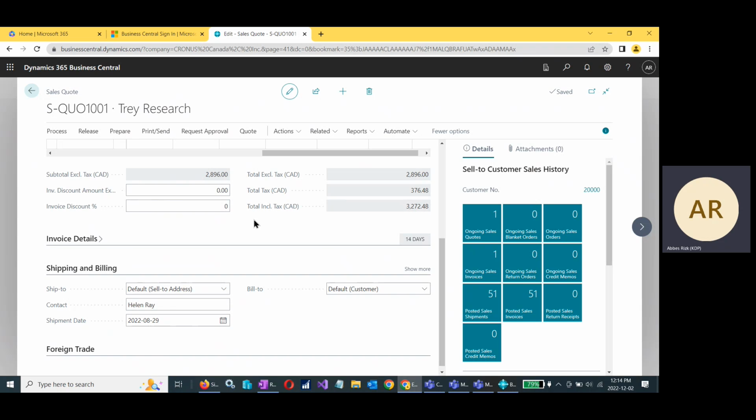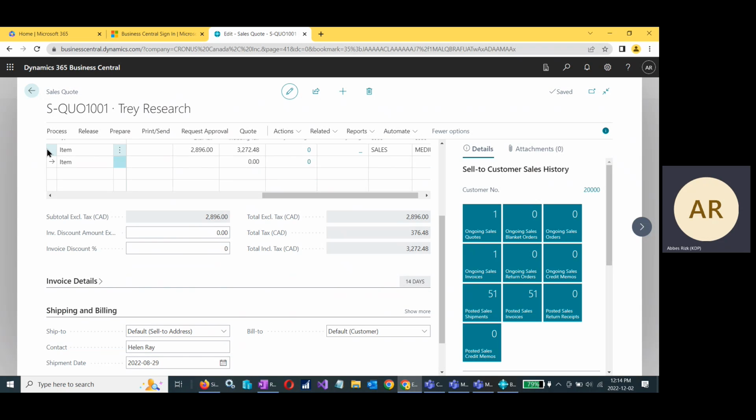Okay, and here is some kind of summary of your quotation. Once you have it, you could process it. You could make your order. You could make the invoice directly. Basically, the idea is once you put in information, you don't have to rekey it again, and you could make your order from here. You could make your invoice, and you could archive your document.